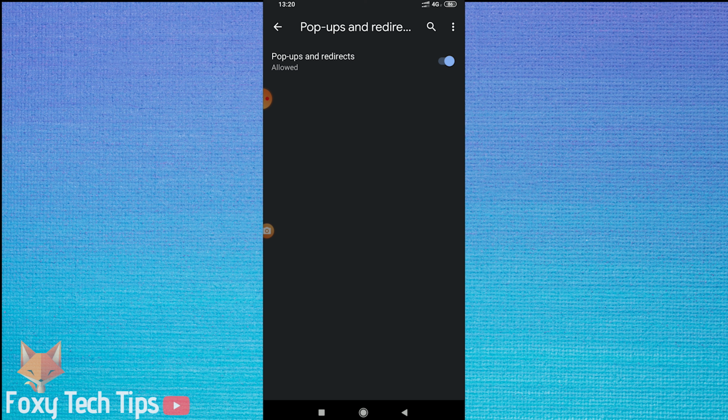This is a toggle that allows or blocks pop-ups on Chrome. Turn it off to block all pop-ups from being shown to you. You will no longer be plagued with annoying pop-ups. And that draws an end to this tutorial.